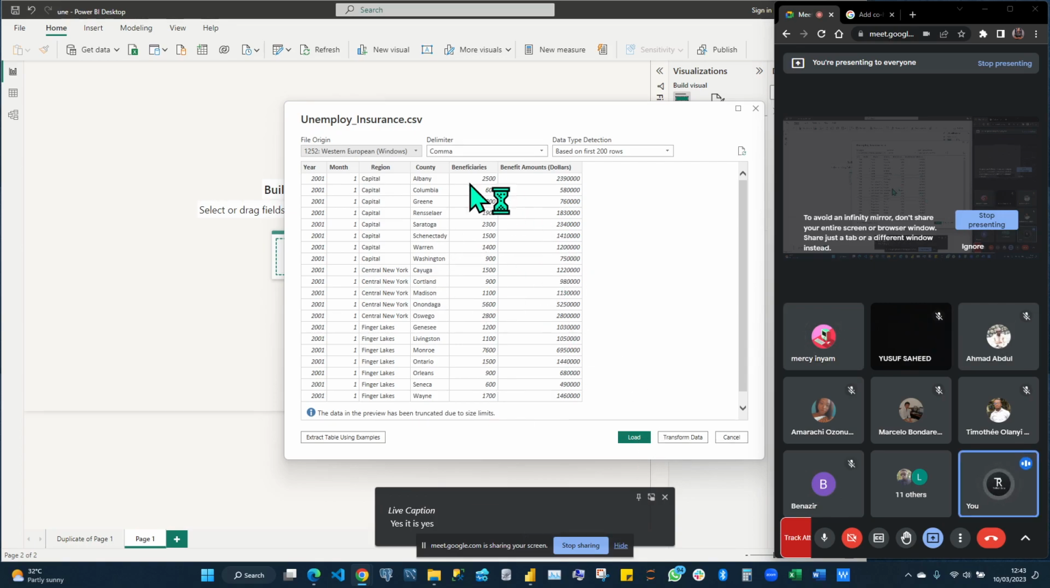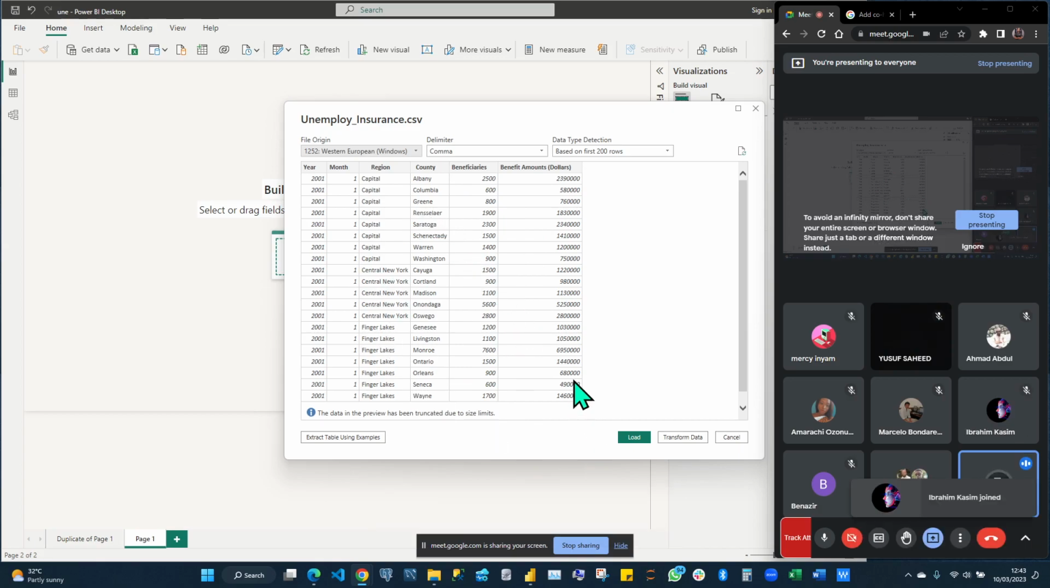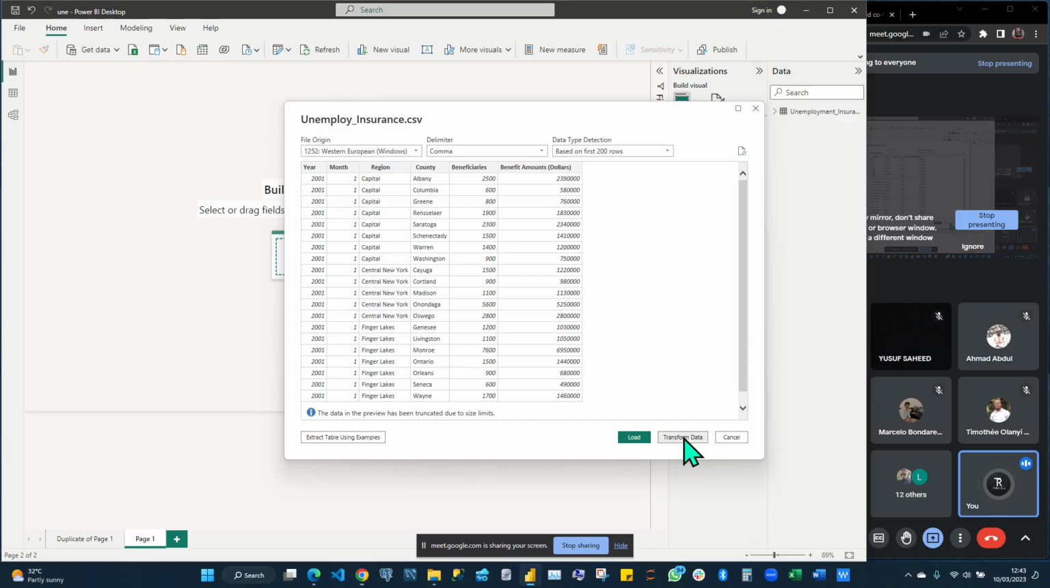So what we are seeing is the first 200 rows of the data, a preview of how it is. Like I was saying, if it's data you are working with for the first time, you don't know how it is, you need to go to transform, that's the Power Query, and take a look at the data and inspect it and make sure everything is in order. But if it's data you've worked with before and you know it's clean, you just click on load and you start bringing out your insights. So I'll click on transform data.